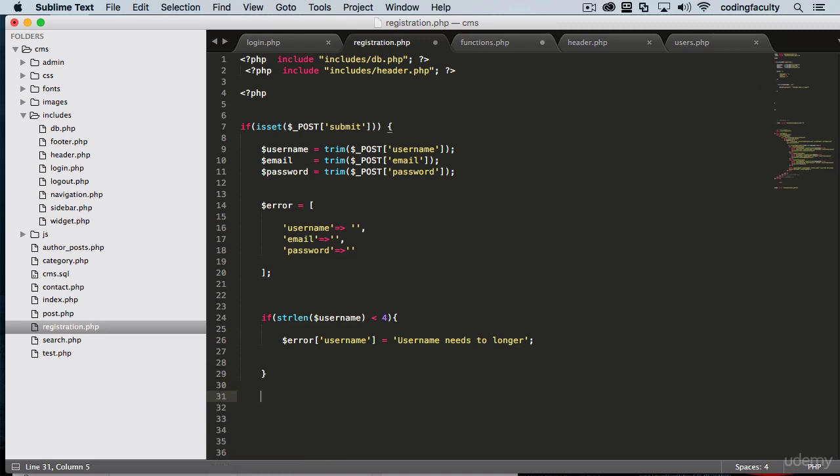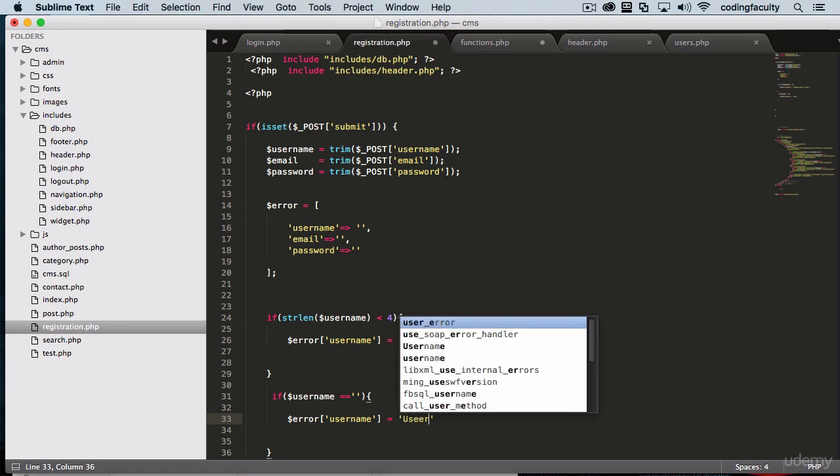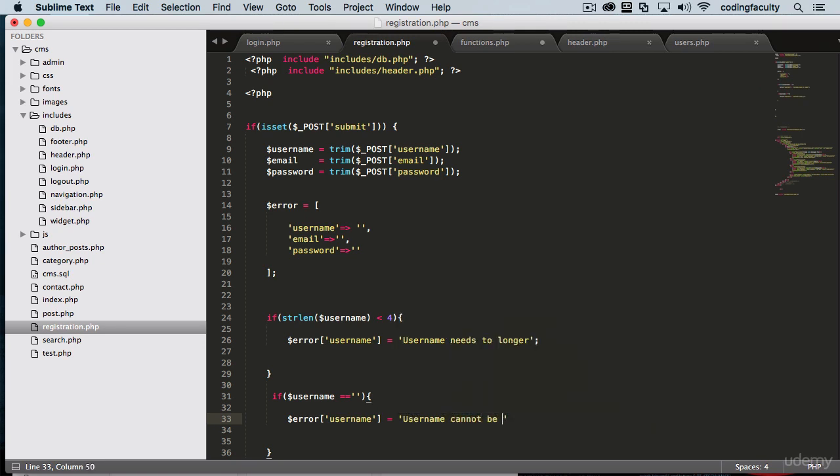What else can we check for? We can check to see if the username is empty. So let's copy this whole thing here. This one is just going to be simple. Let's delete this, and then we just say the username cannot be empty or something like that. There we go.